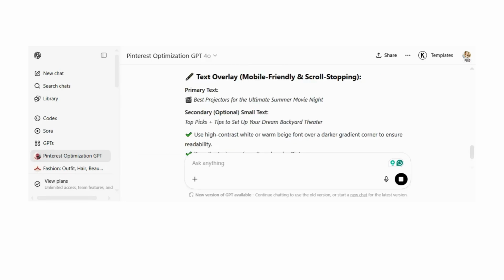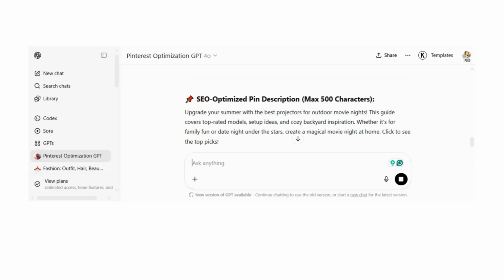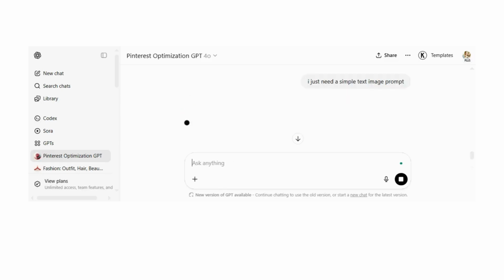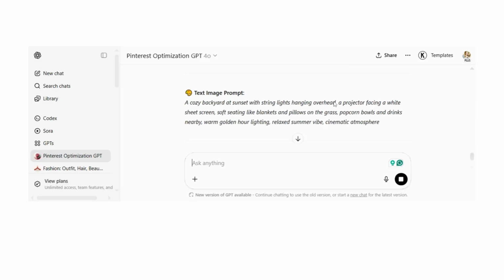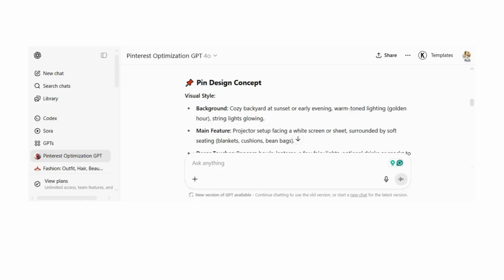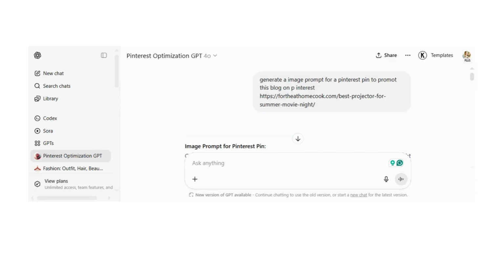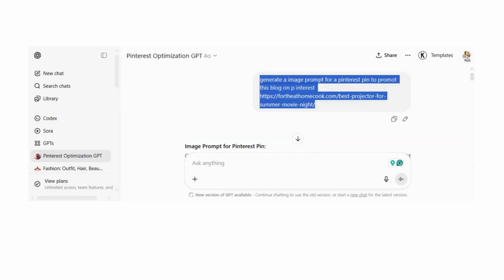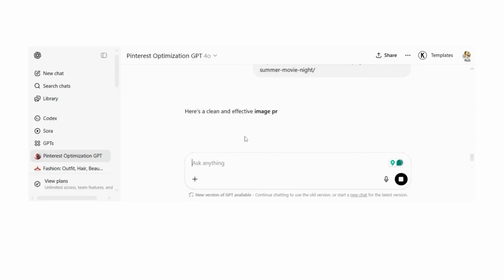Oh, and sometimes it gives you all of this. I just need a simple text image prompt. I don't know why it's doing that, but earlier it gave me a prompt like this one. So let me just redo that prompt and see if it'll give me the same thing.